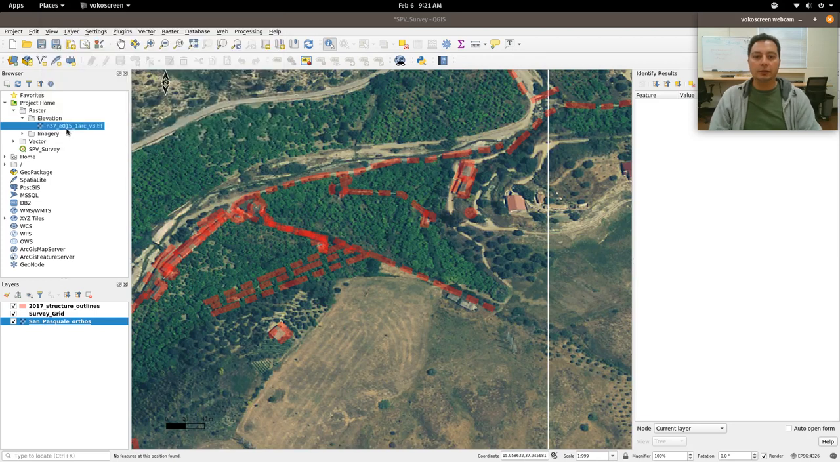Okay, so starting on the second half of practicum two, we're going to learn how to actually digitize some new data in QGIS. So we're basically right back where we just left off. Very briefly, I want to do two things just to catch you up.